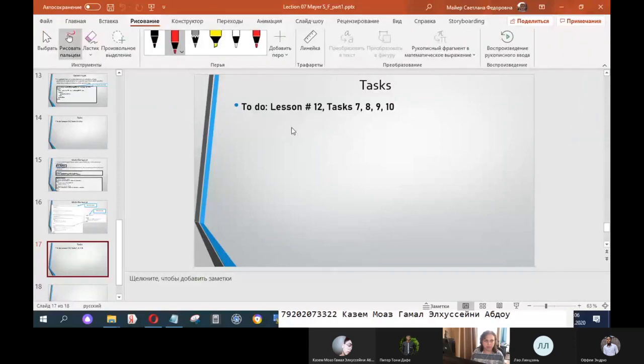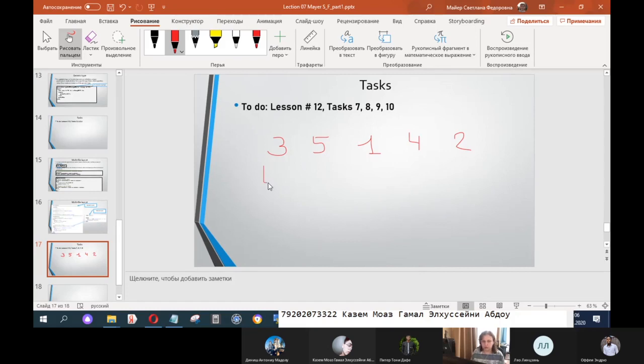So for example, what do I mean? We have some array, just some array of elements. For example, it will be 3, 5, 1, 4, and for example 2. So it's the array elements. So it will be 0 index, it will be 1 index, 2, 3, and 4.